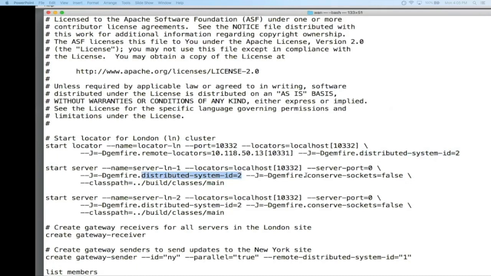In addition, one other property to set for the servers is to set conserve-sockets to false. This allows the maximum communication for WAN replication and makes sure we have the best throughput.